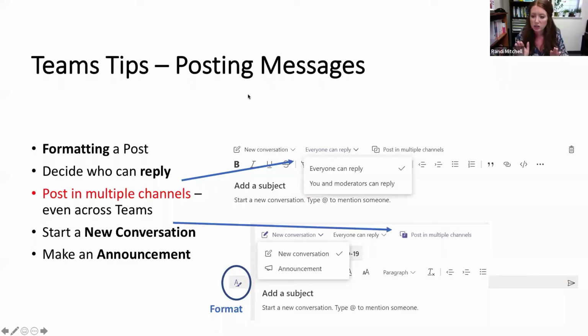Okay, so for posting messages, if you're wanting to format a post, you're going to look for the big A with the pin. If you click the big A with the pin, it's going to open that box up and make it a bigger box, and that way you can hit the enter button without it sending your message. So it will bring it up big, you can indent, you can bold, you can add bullet points, you can add numbers, all these different things that format a large chunk of a post.